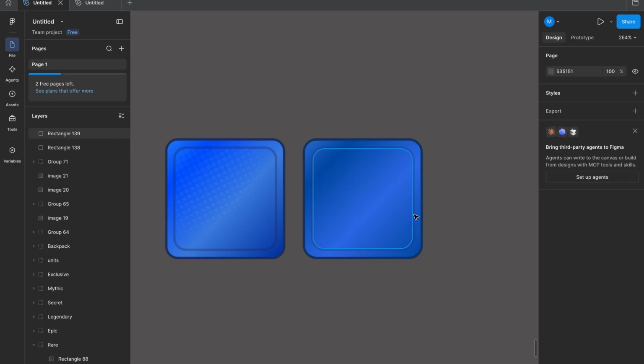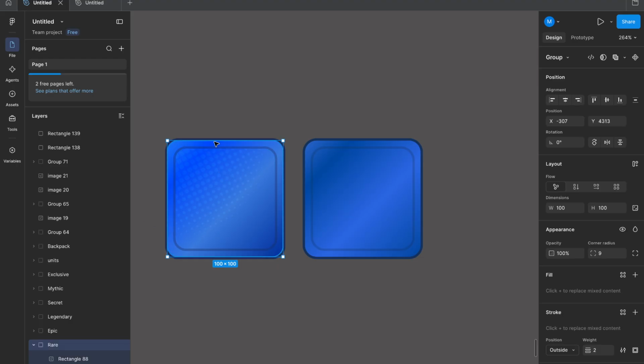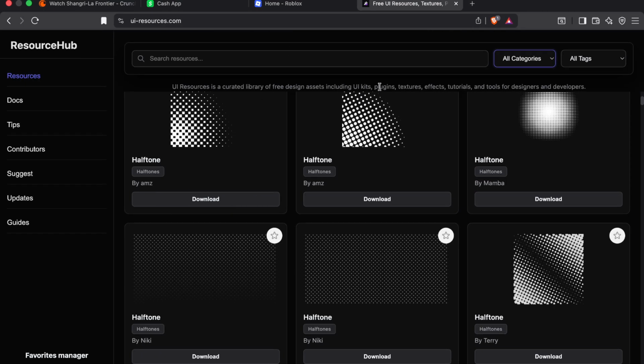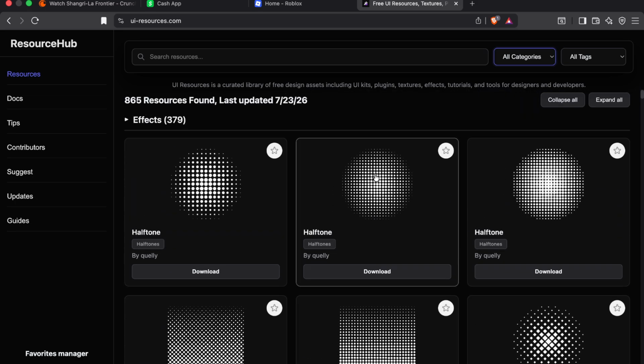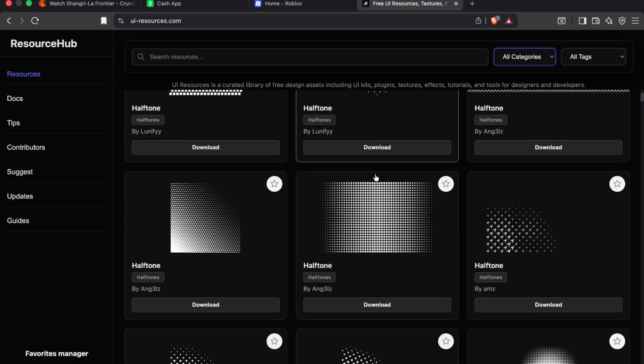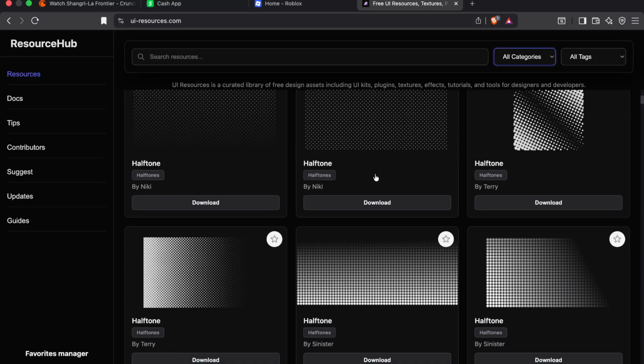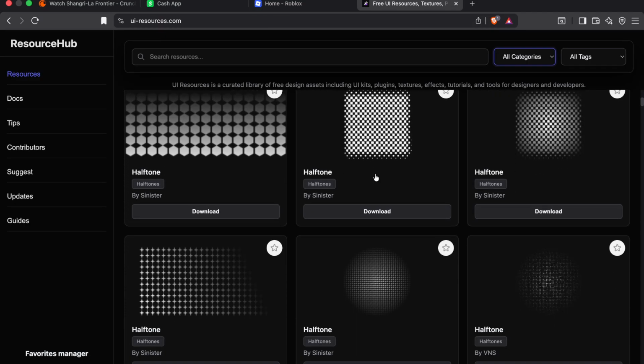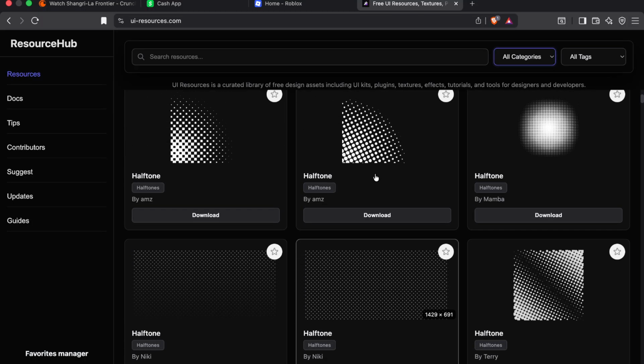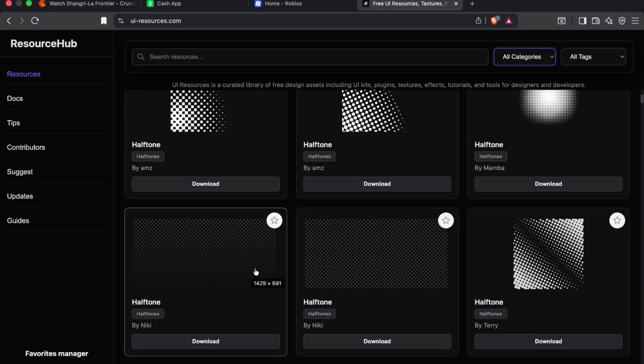Okay, you guys should be done by now. Next step is to make this pattern here. Remember that resource I told you about? This right here? Go ahead and find any mesh you like. It doesn't matter which one. This time I'm gonna use something like this. I'm gonna use this type. Halftone.